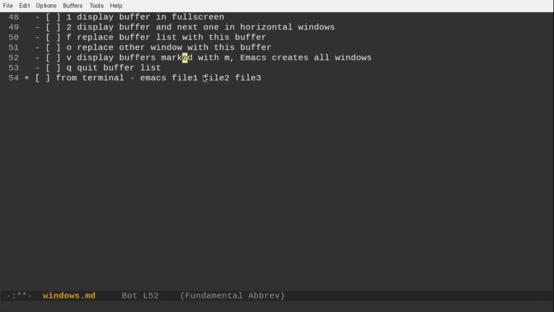One last thing to talk about from the terminal. If I was in the terminal and I wanted to open up multiple files, I can type emacs and then the names of each of the files, and it will open them in separate windows. I think that's pretty self-explanatory.